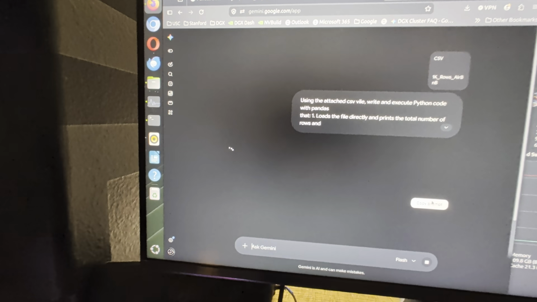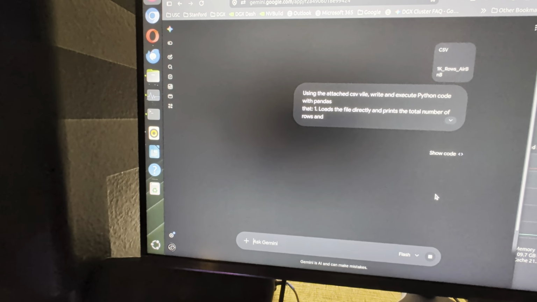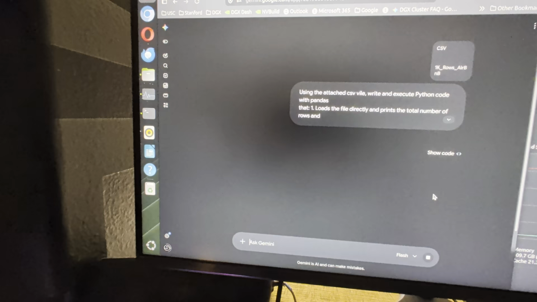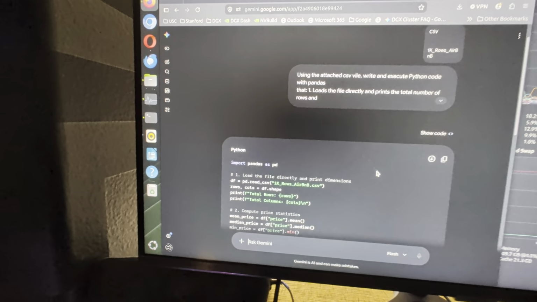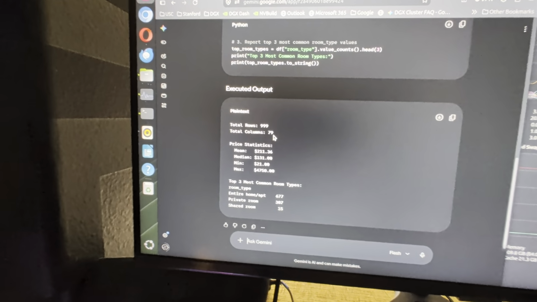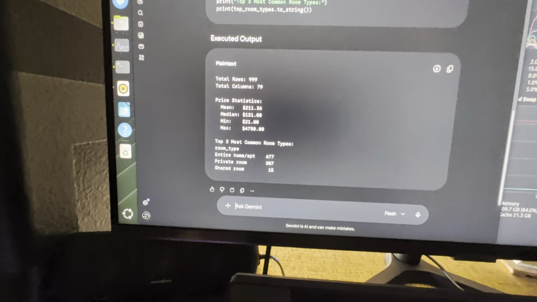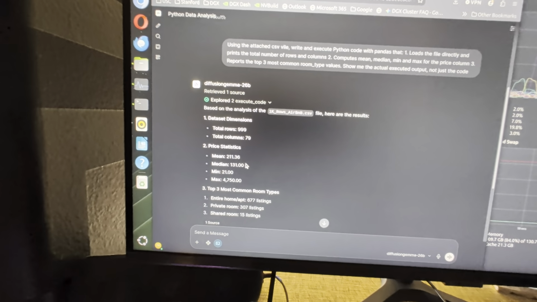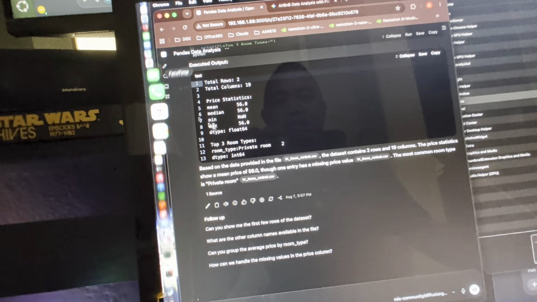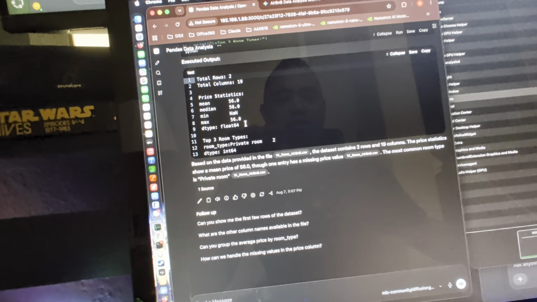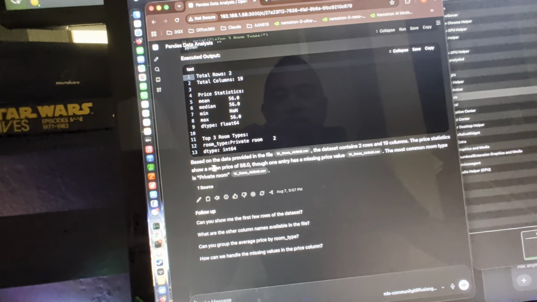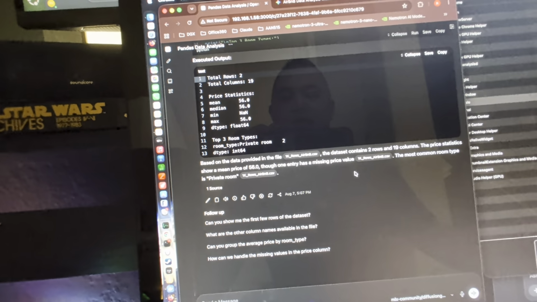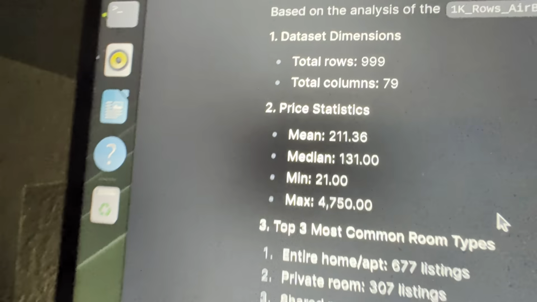And the expected results are, that was so fast. 999, 79, 211, 131. So they're actually correct. But the scary part is what's going on here on the Mac, right? It has just given us the incorrect information. The price statistics mean of 556. And the mean is actually 211.